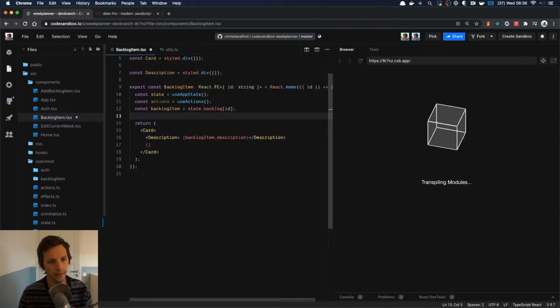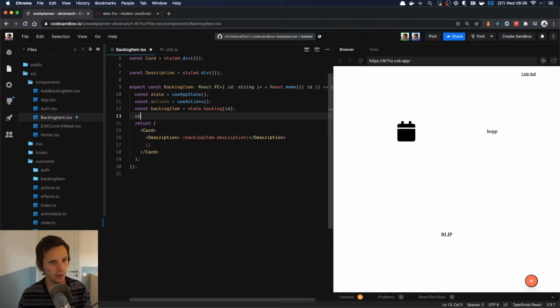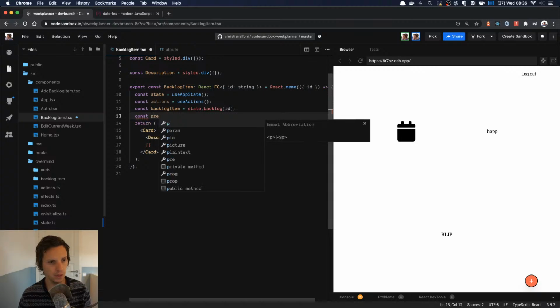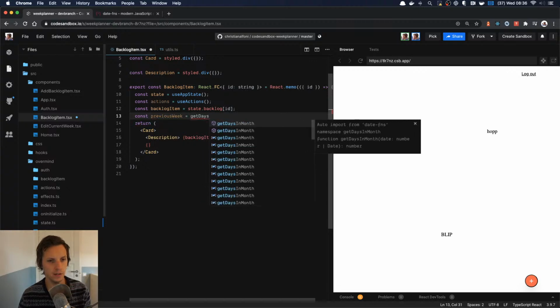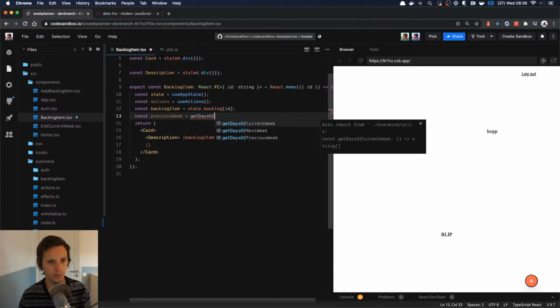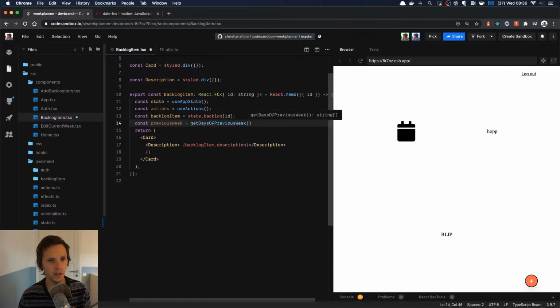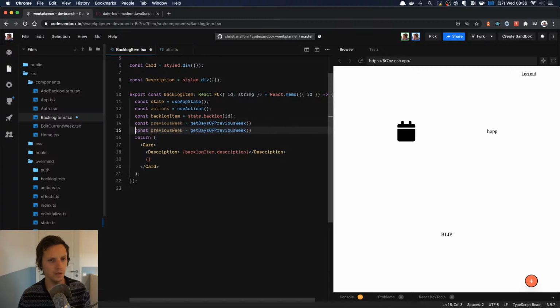So let's see. We are going to grab previous week. And then we'll just use get days of previous week. And then we're going to have current week. Oh, but this is a backlog item. This is a tricky one. We actually have to pass this in. This sucks.